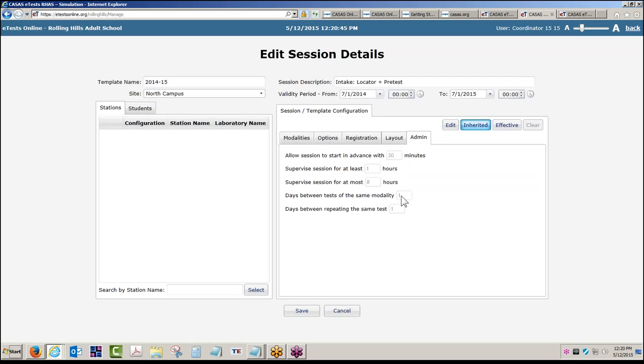Now the default 1-day setting between tests of the same modality and repeating the same test is intentional to help proctors manage testing. In other words, when a student finishes a test, the test button becomes disabled for 1 day. Now, before we save the program year template and baseline session, we will preview user edits combined with system inherited default settings in the effective mode.